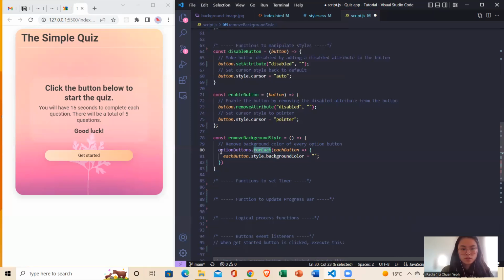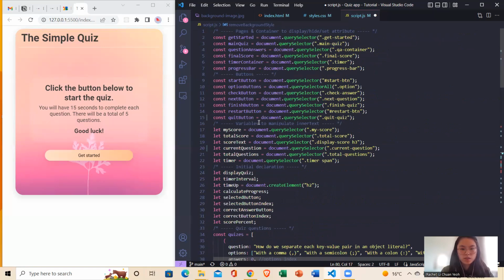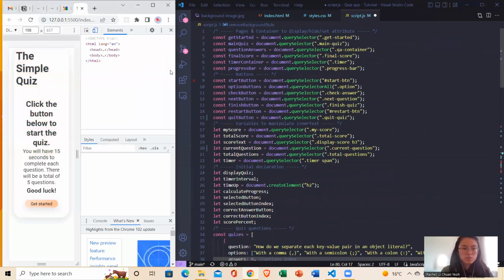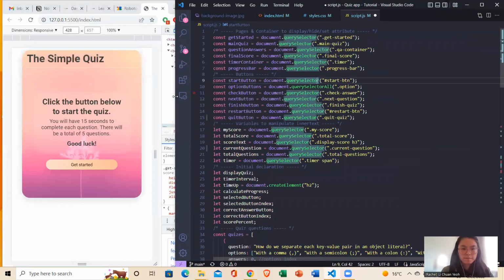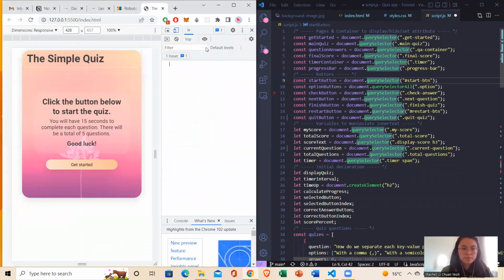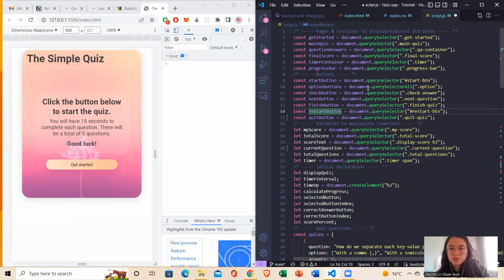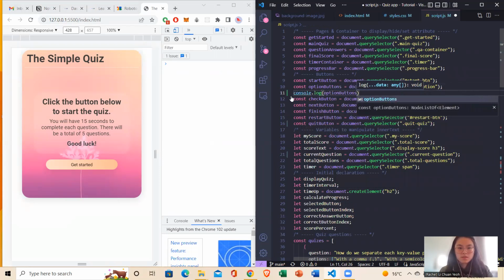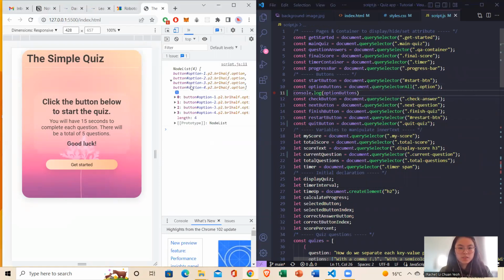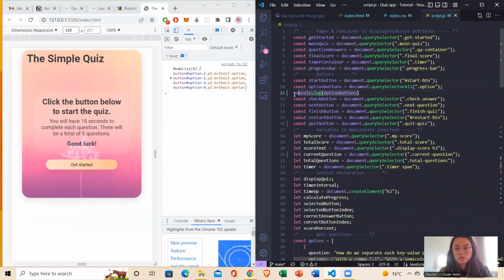Now we have to use forEach here for the option buttons because we are selecting multiple elements. So if we console log the option buttons, which is here, you see that there's 4 buttons selected. So we have to loop through each one of them. That's why I've used forEach down there. I'm just going to remove the console log here.